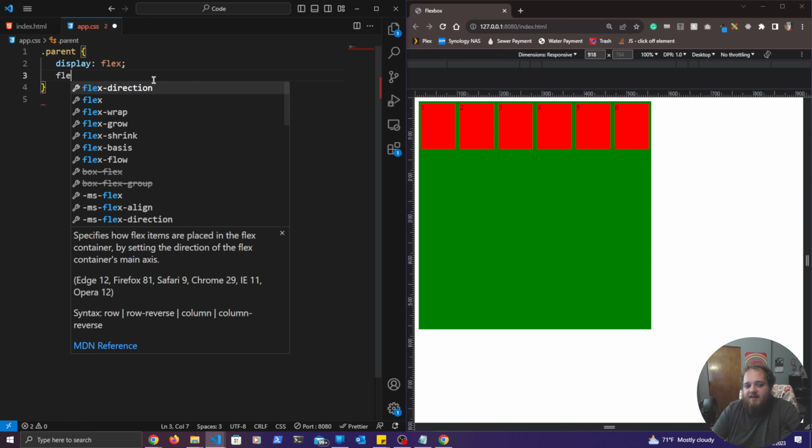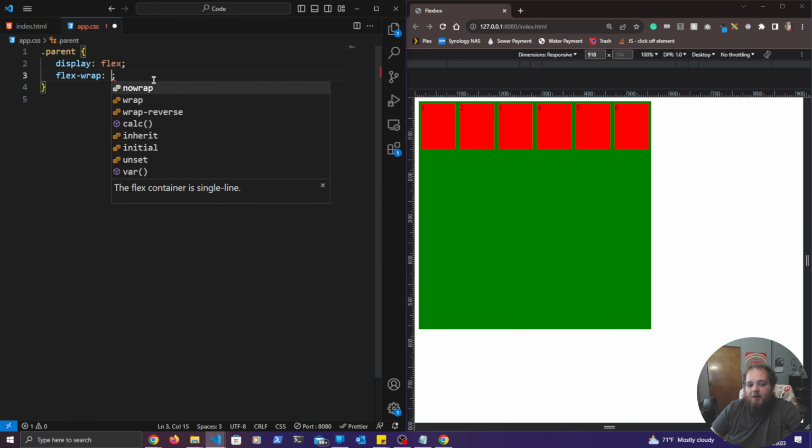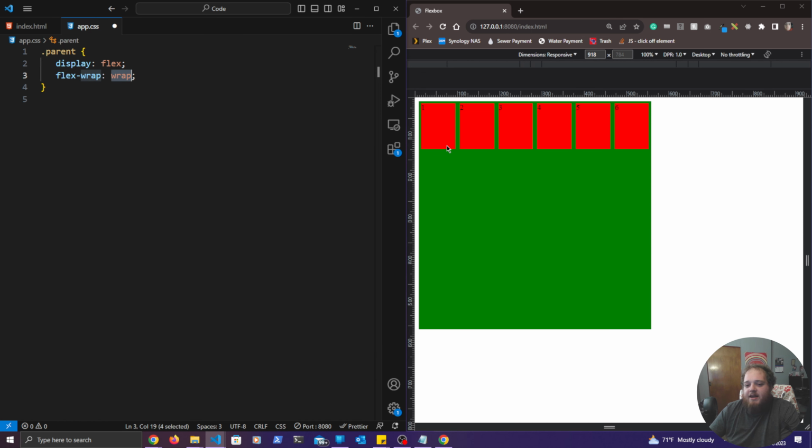But let's set it to flex wrap of wrap. And this is going to tell it to wrap any elements that are going to overflow the container. So this normally would have overflown the container because each one of these normally are set to 100 pixels wide, and this big container is set to 500. So we've got 600 pixels wide plus some extra, and it's all fitting on one row.